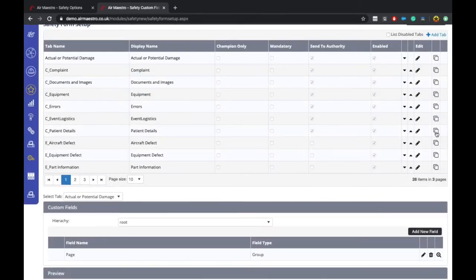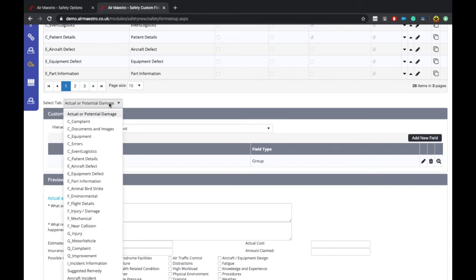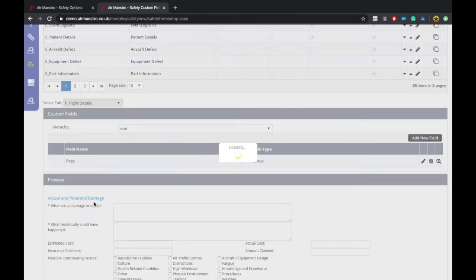Finally, we have this button here, which is make copy. So if you want to use an existing tab as a base and make some changes for a specific type of report, you can just duplicate it. And then you can select the tab you want to edit here. So let's say flight details.